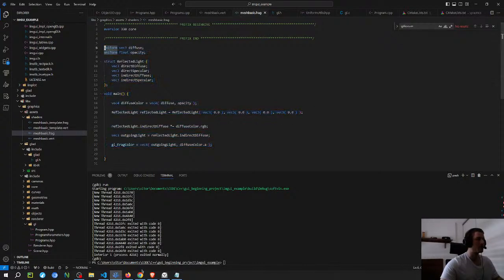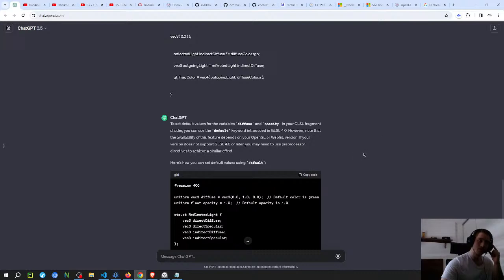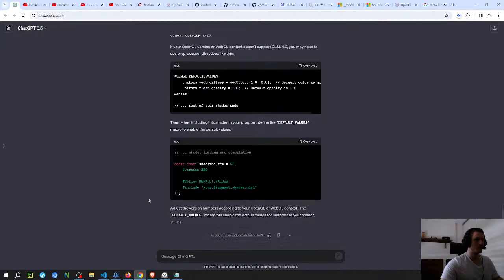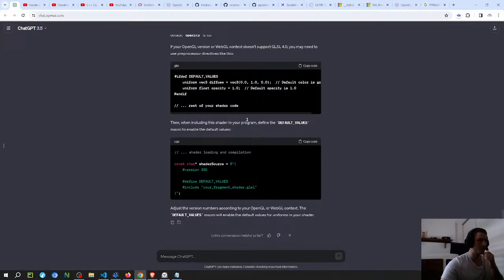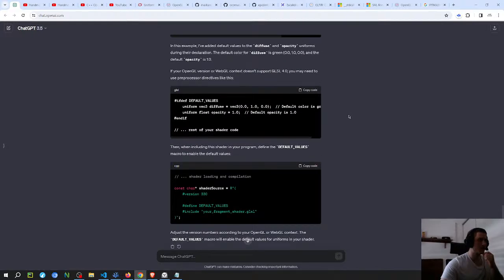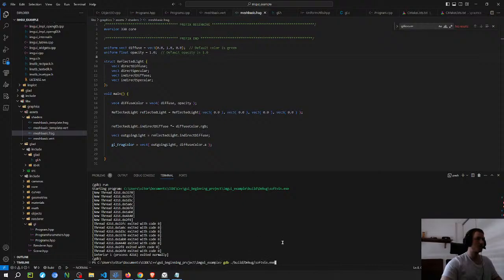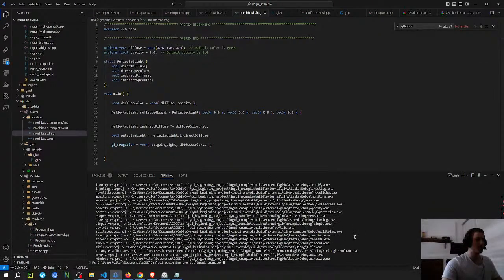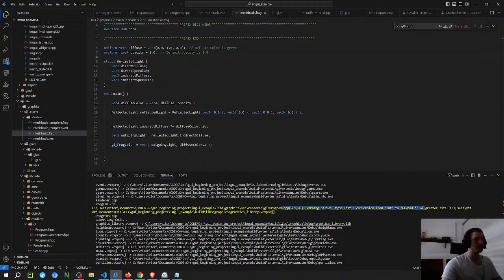I'm gonna have to put the whole thing, I think. Interesting that now it's not showing the warning that was showing before. This warning here. Hmm.